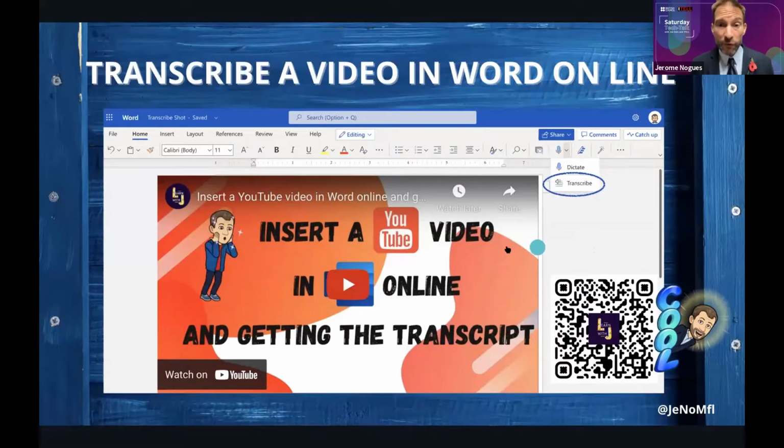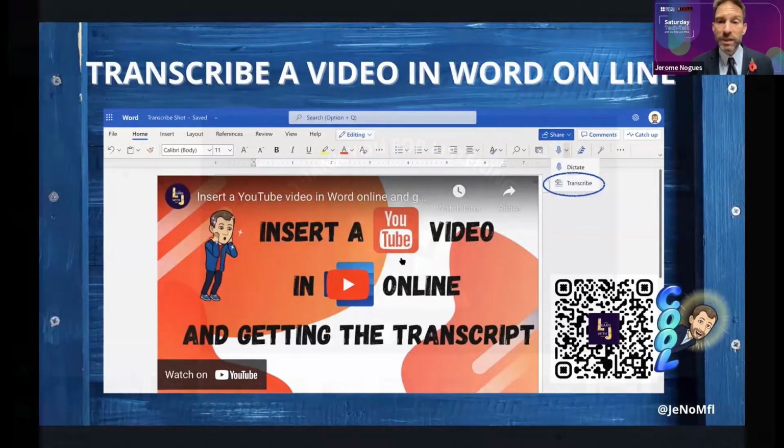If, for example, you have a video and you want to get the transcript of it, sometimes you can get it on YouTube already. But if you want to have the full text, you can run the video in the background, and instead of using the dictate option, you have the transcribe option, and you can actually get the script from the video. Again, you can have a good look at my presentation later on. You can see how amazing it is and how accurate.